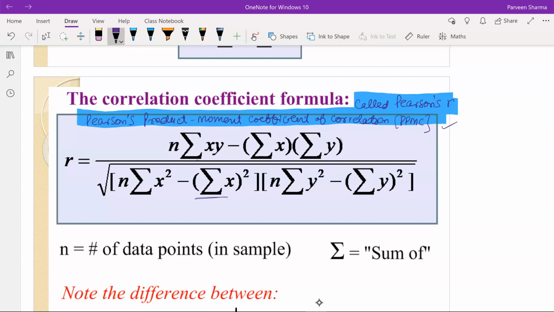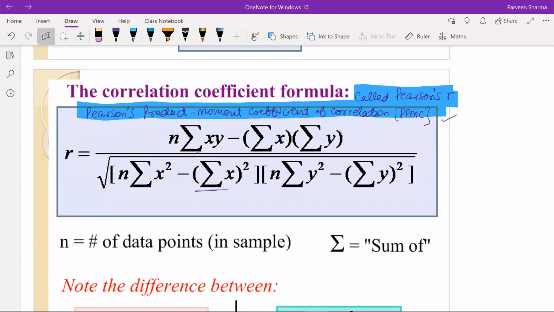So he found it. It's either called Pearson R or PPMC formula. It looks like a big heavy formula, but if you understand the terms used, we just have to do calculation and plug in the values.